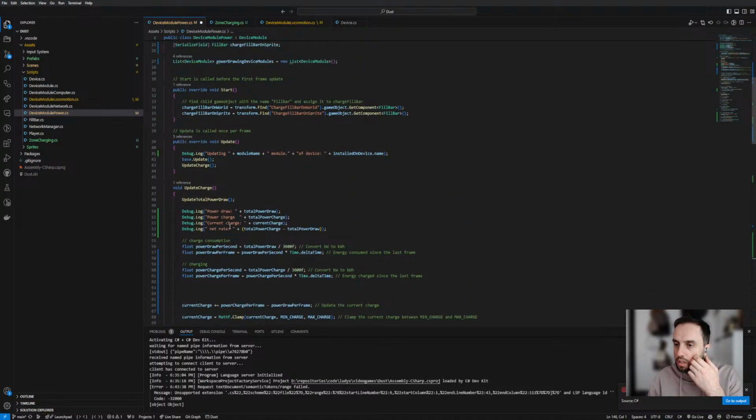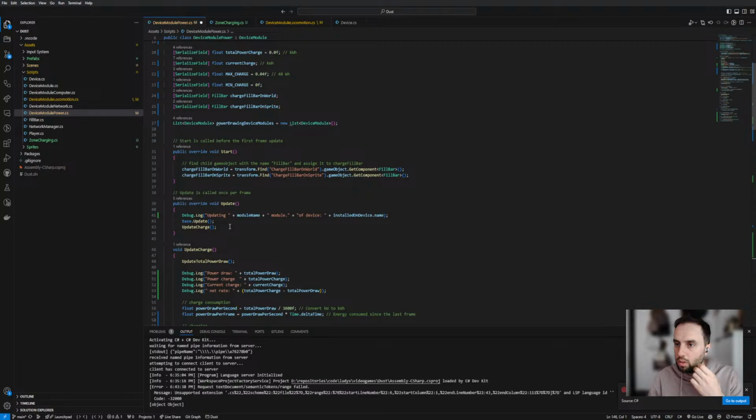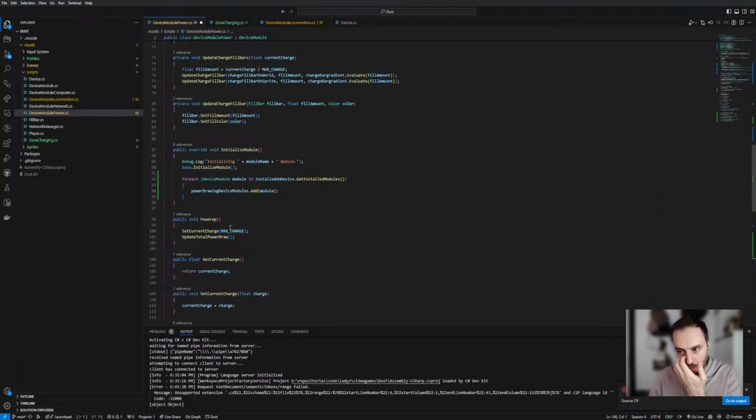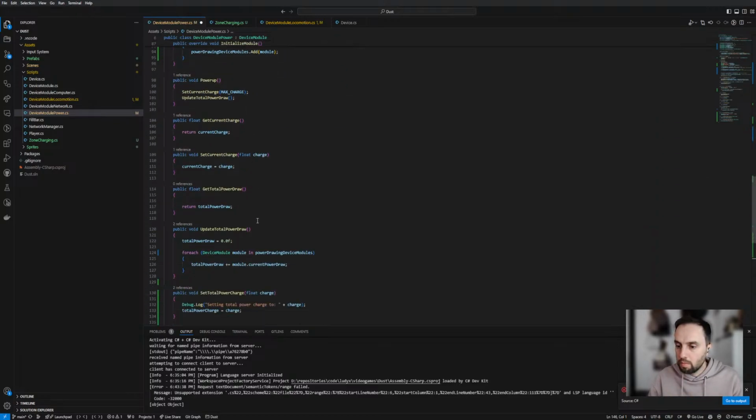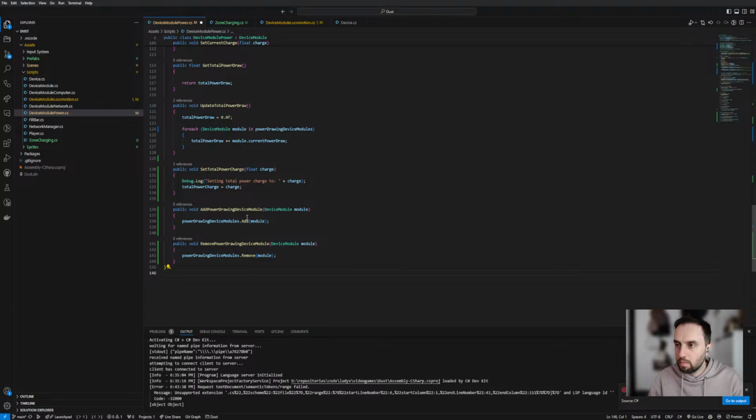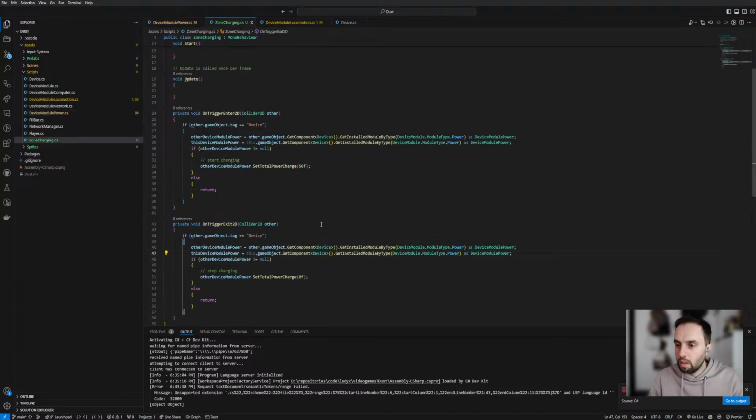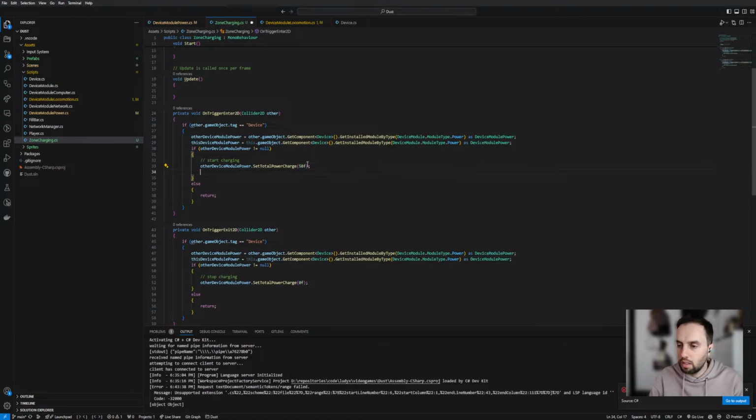Actually, and then here, and then we can set this, add power drawing module.